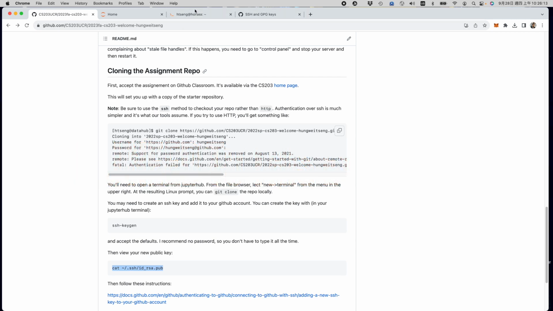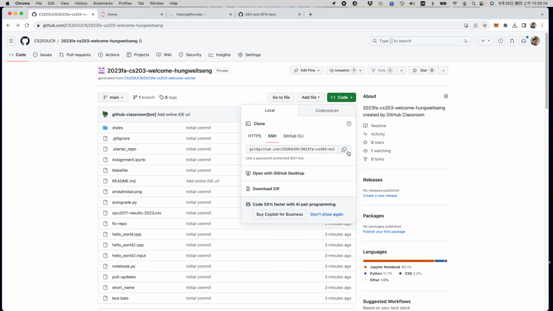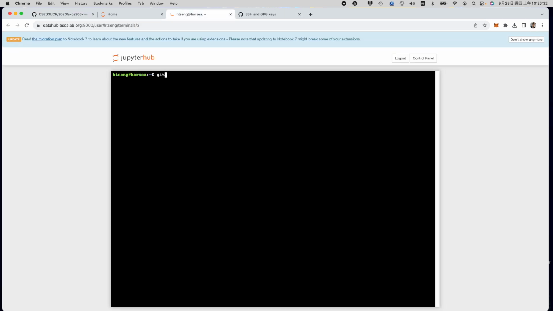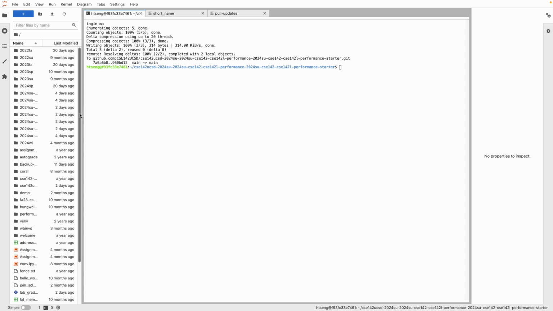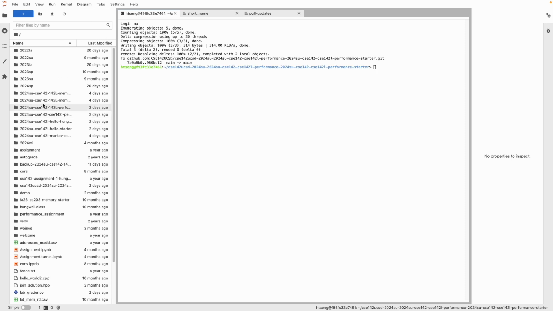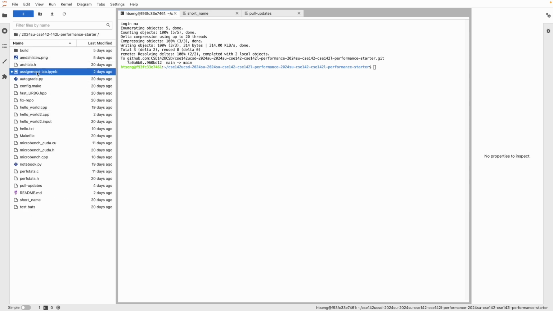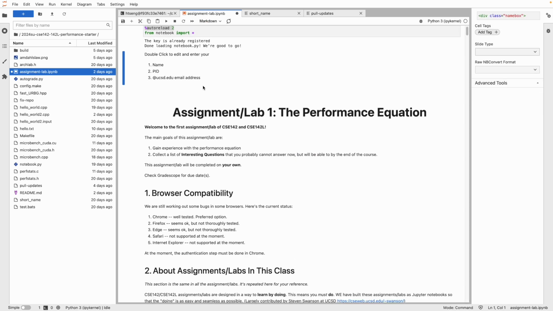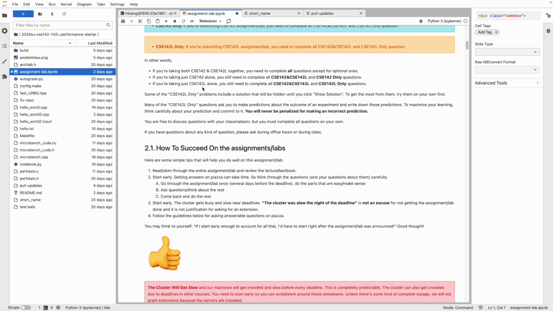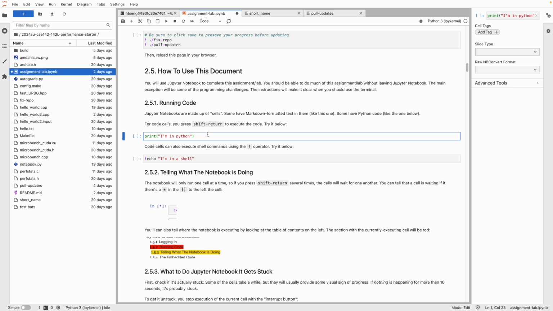To clone your GitHub repo, make sure that you are selecting the SSH method as your git clone method. Then again, go to your terminal and type git clone followed by your repo address. Then you will see the folder of your assignment here. Click into this folder and you will find the assignment notebook file. Click on it, and you will see the Jupyter notebook that allows you to work on your assignment. And don't forget to run the very first cell of each assignment. Without that, a lot of functions won't work.